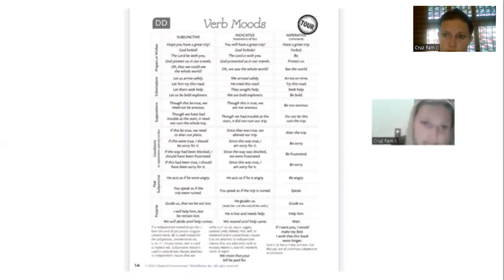Prayers or wishes. Exhortations: arrive on time. We arrive safely. Let us arrive safely. Exhortations. Now suppositions: be not anxious. Though this is true, we are not anxious. Though this be true, we need not be anxious.